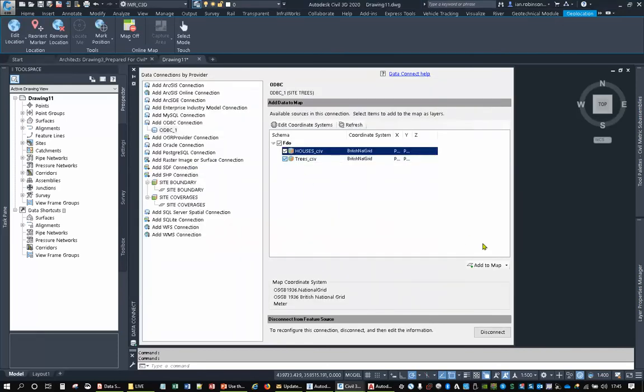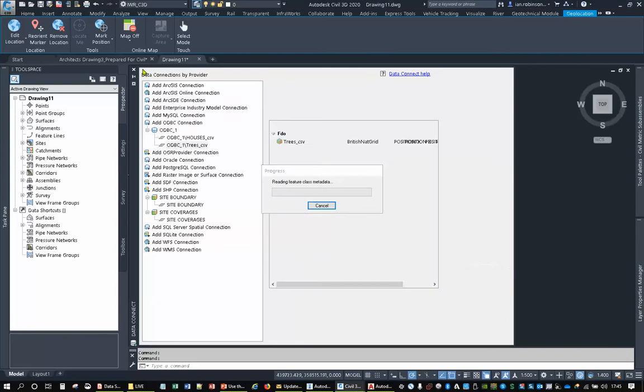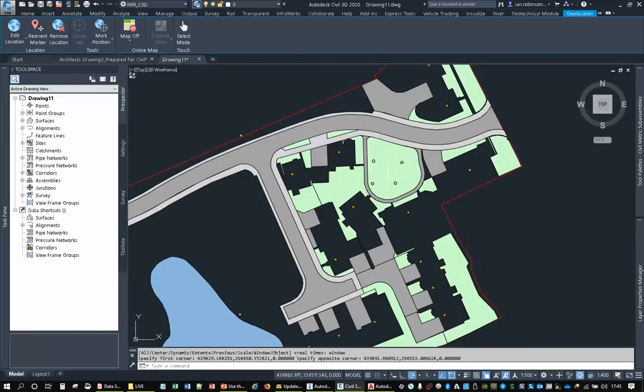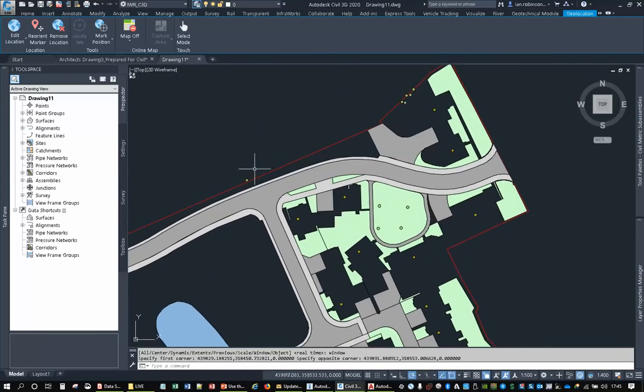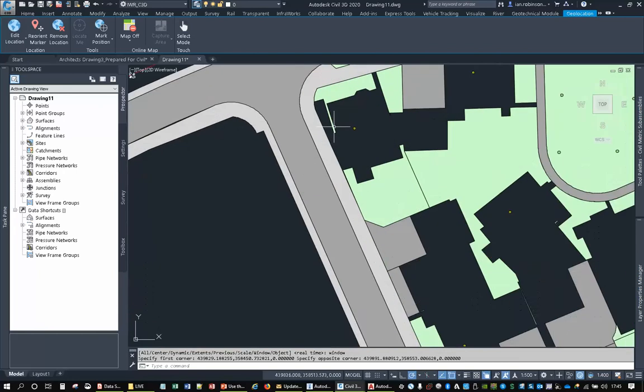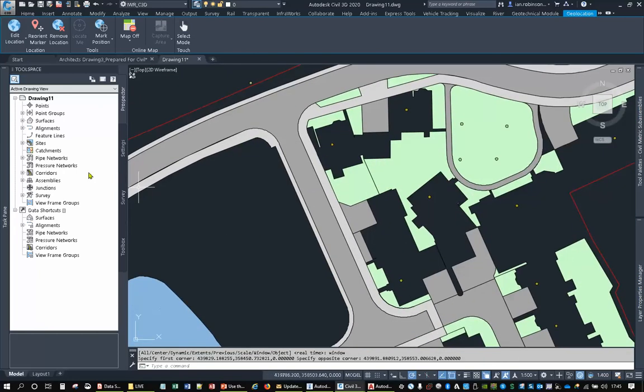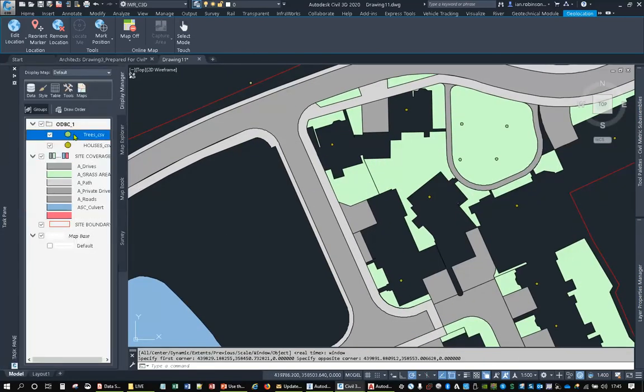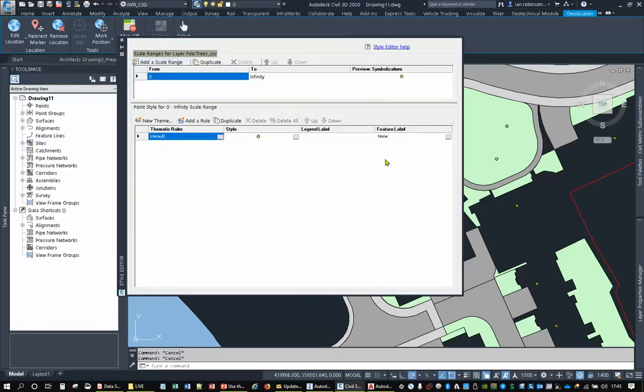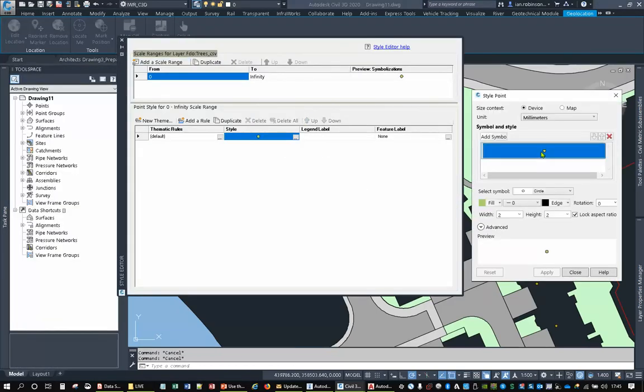Okay, we'll add them both in, add them to the map. At this stage we should just have dots, which we have. So that's where all the trees are, and these ones will be where the buildings are. Again, you can style them up if you fancy it. So for example, if I style out the trees, we could change the symbol.